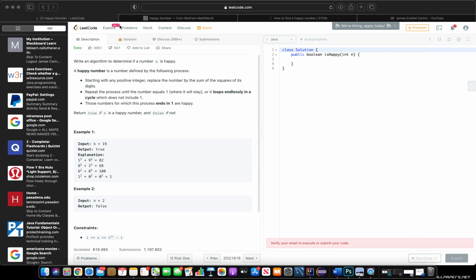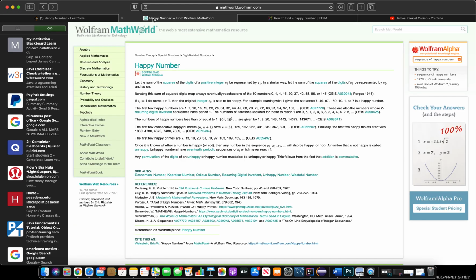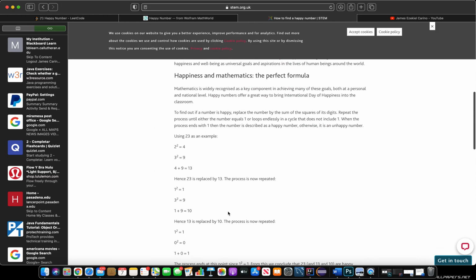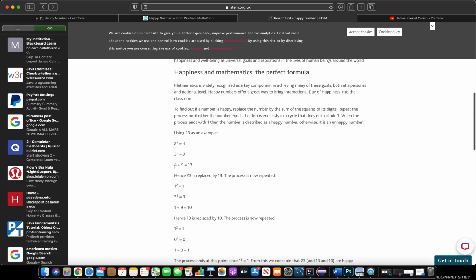This is the list of the first few happy prime numbers: 7, 13, 19, 23, 31. So we're going to refer to this later on. How to find a happy prime number, as explained, you're getting the sum of the squares. So for 23, the square of 2, and then the square of 3, and then add it up. You're pretty much splitting it and then getting the sum of the squares.